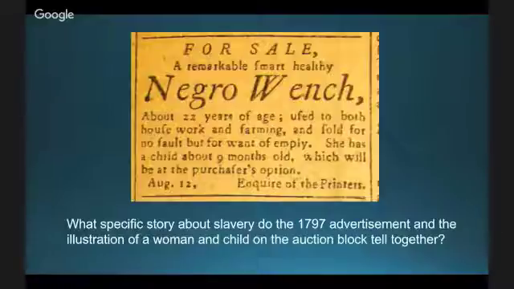ad for a slave sale from a very small institution in New York State, and the ad reads: for sale, a remarkable, smart, healthy Negro wench, about 22 years of age, used to both housework and farming, and sold for no fault but want of employ. She has a child about 9 months old, which will be at the purchaser's option. And the question that goes with this, which is a little bit of a sad note, I guess, to leave the sets on, is what specific story about slavery do the 1797 advertisement seen here and the illustration of a woman and child on the auction block tell together?